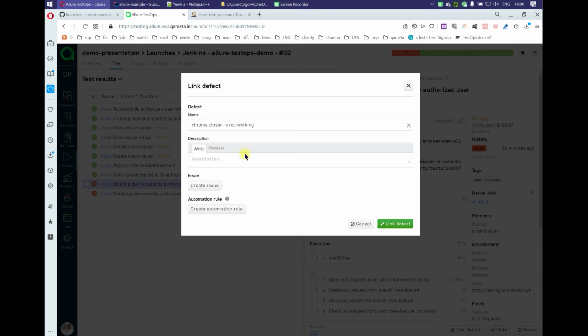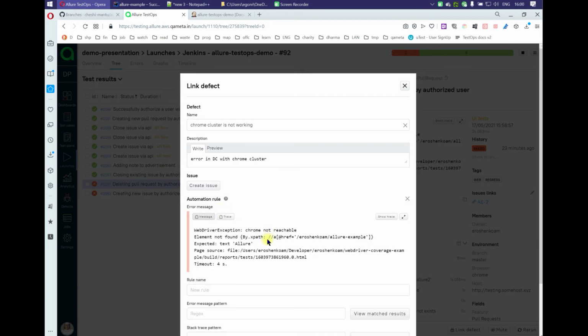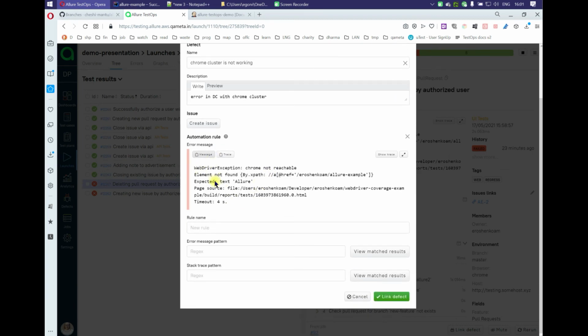We're creating a defect and now we need to describe it. Error in data center with Chrome cluster. Then we need to create an automation rule, and for the automation rule we are using part of the message or part of the trace to create a regular expression. For example, here we just take part of the message, Chrome is not reachable, and maybe part of this one, and creating the regular expression here.